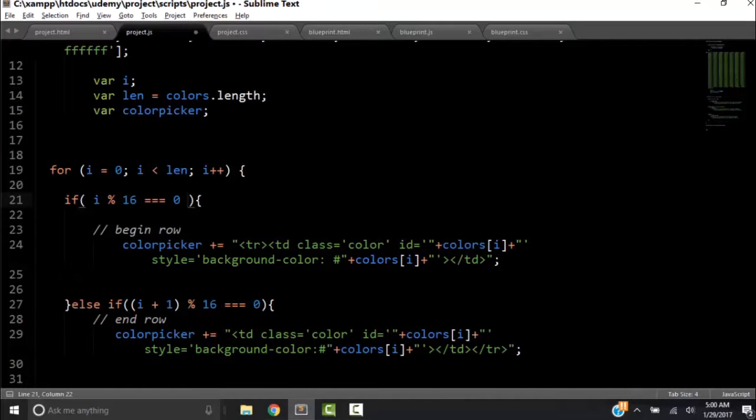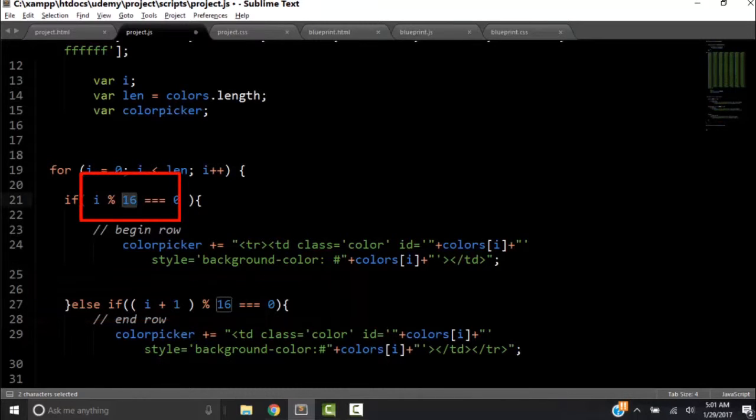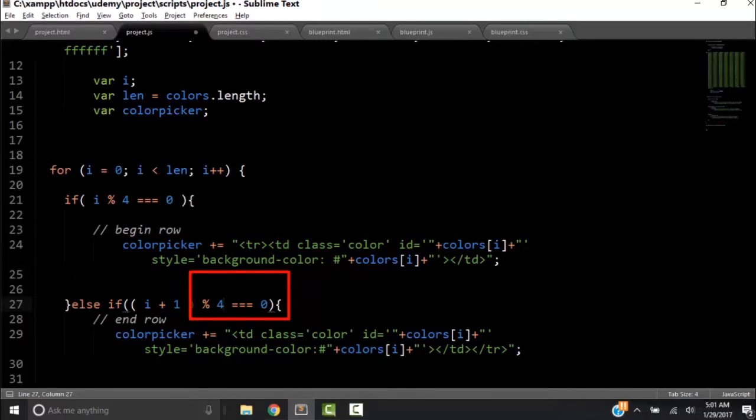This can be used in logic because we can determine whether one number is evenly divisible by another number, and then we can do something. And if something else is true, such as we have down here in line 27, if i plus 1 mod 16 equals 0, then we're going to do something else. It would be easier to explain this. I'm going to change this 16 to 4 and this 16 to 4. So we're going to look at when the index i is evenly divisible by 4.